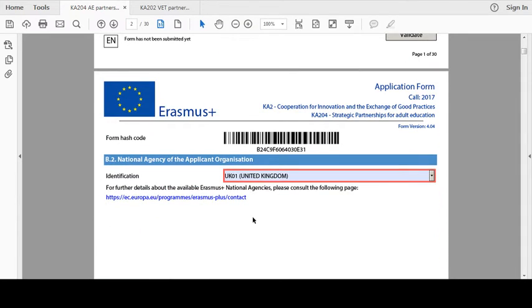Section B2 requires you to input the national agency of the applicant organisation. For the UK, this would always be UK01, United Kingdom.